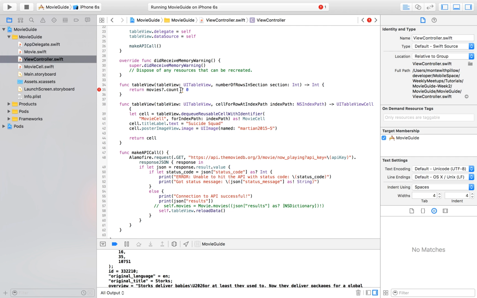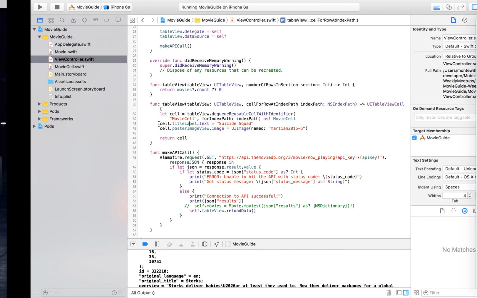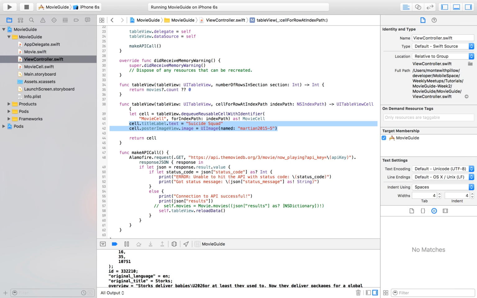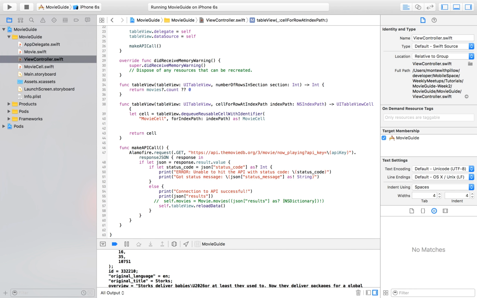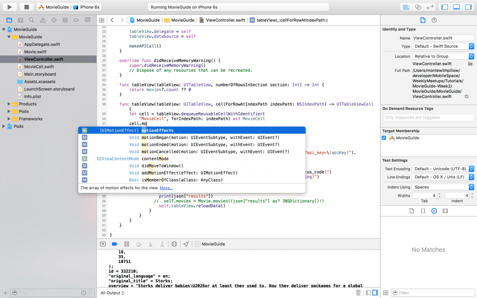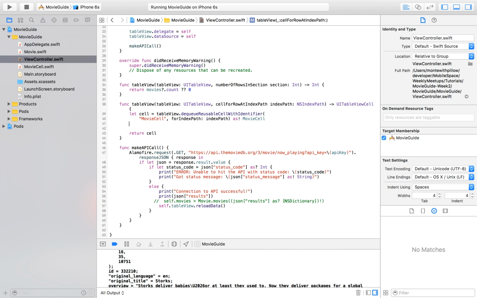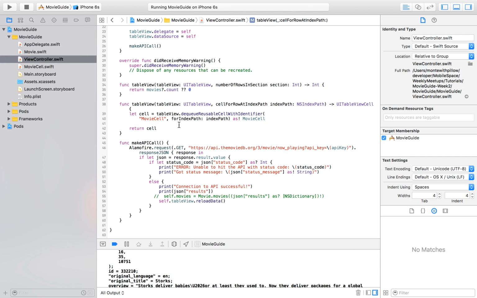Right? I'm forgetting the syntax. I think that's it. Okay, or return 0. And then for our table view, what we can say is we no longer need this because these are static, right? What we can say is cell, movie cell. Okay, so we're going to come back to that.